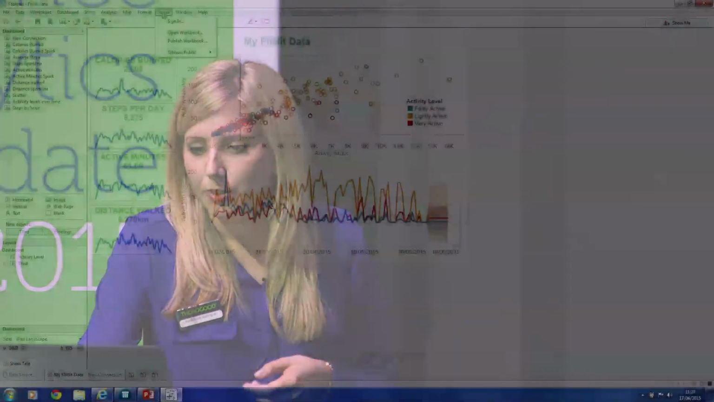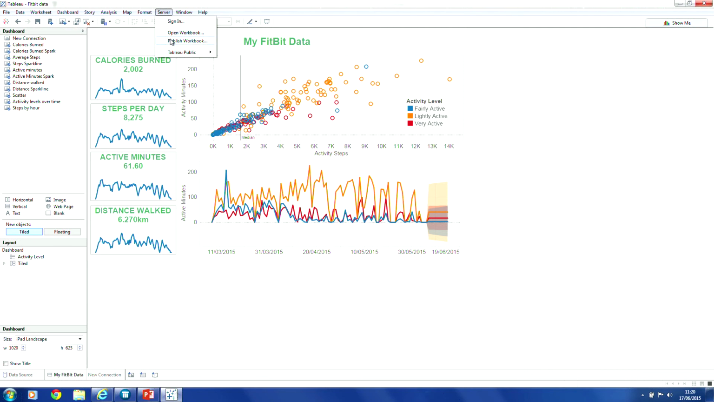To do that, I'm not going to do it now just because of our internet connection, but you just click on Server and Publish, and then select Tableau Online. If we can go to the iPad now, please.